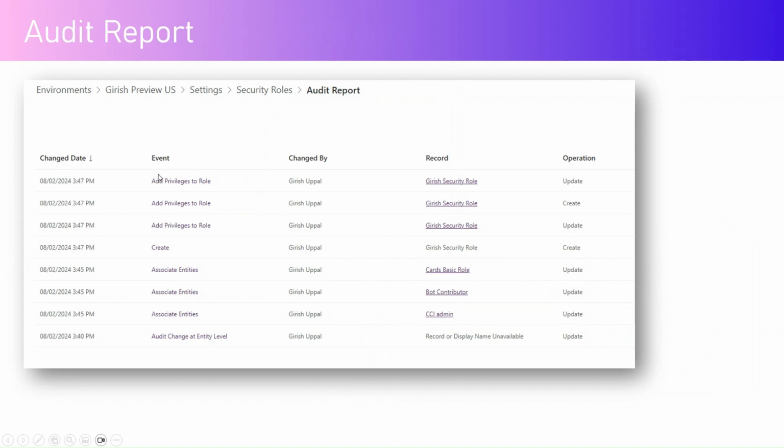Now, what are the changes which are all available? In the screenshot, you can see that there are some operations which you have done, like an update or a creation, and it will specify which record, which security role in this case, and what are the events. Events are converted into the privileges or the creation activity or association of the entity, an audit change at an entity level or associate entities, kind of an event, right?